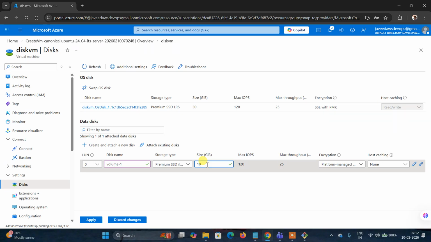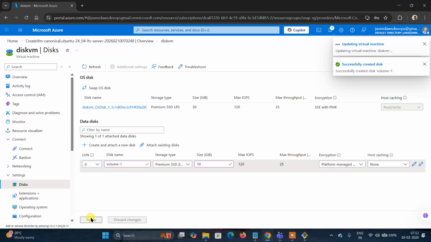Another thing: in AWS, once we create a disk, we need to attach it to the virtual machine. Because we are already in the virtual machine, we don't need to attach it here. Then just click on apply. Now I have attached one disk, and the disk size is 10 GB.